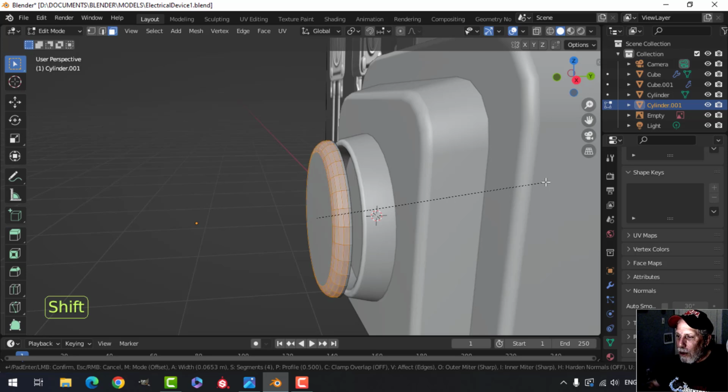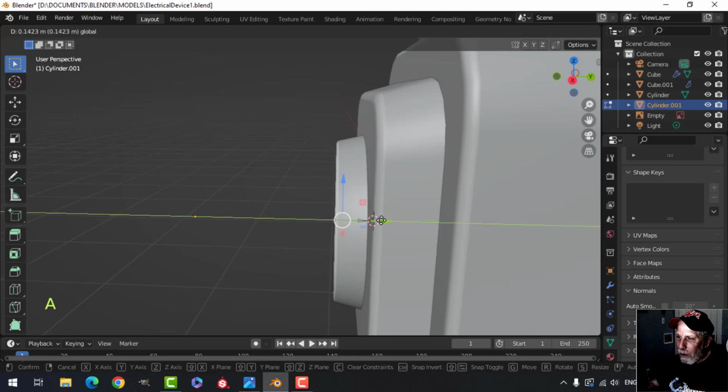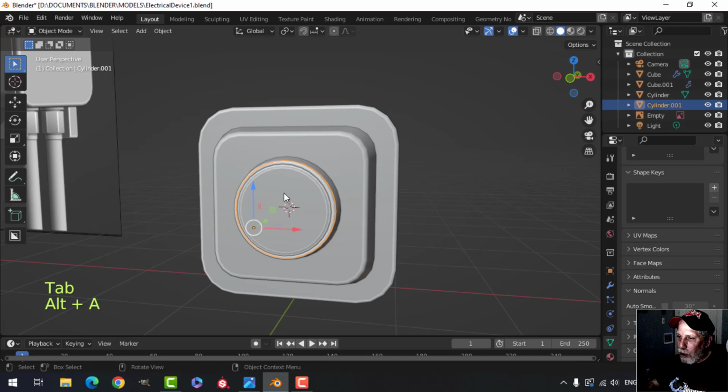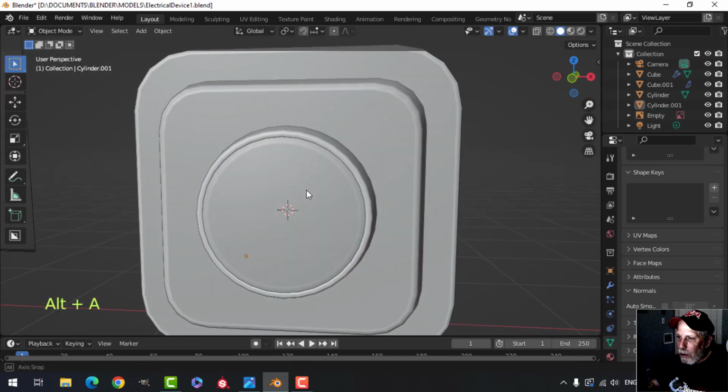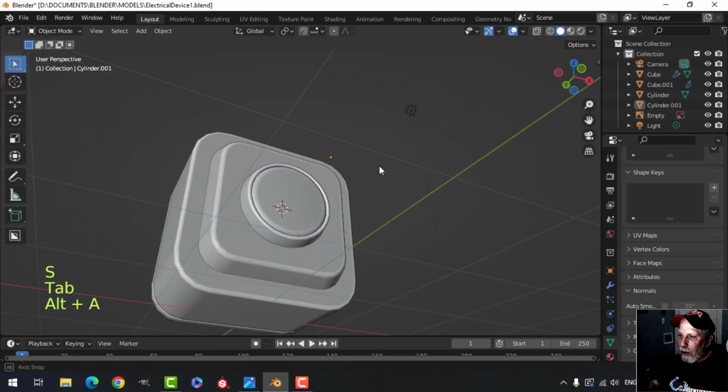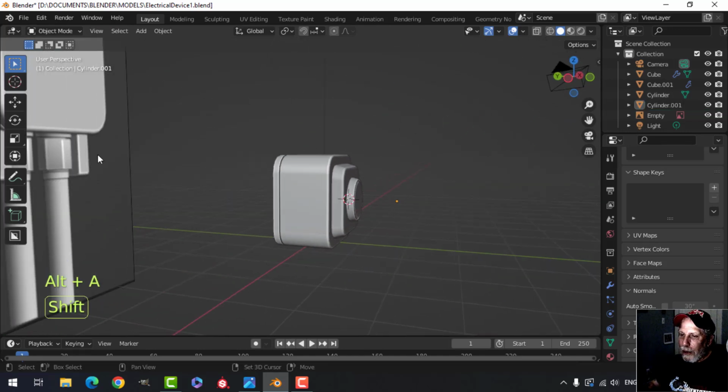And I'm going to roll my mouse up 2 more. So I have a total of 5 segments I just put in there. Let's pull that in. And have a look at that. I'm going to shade smooth. And I'm going to be making it smaller. So I'm just going to S to scale it. And just get it so it looks like I like it.